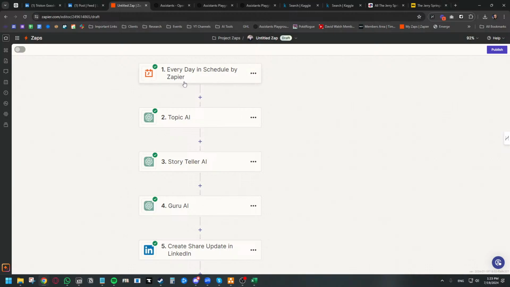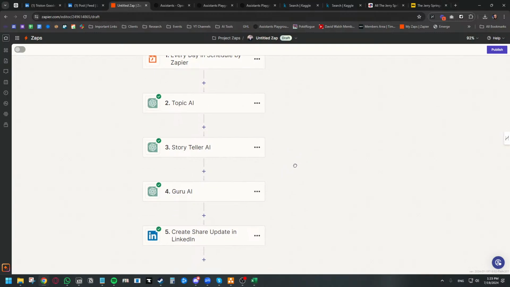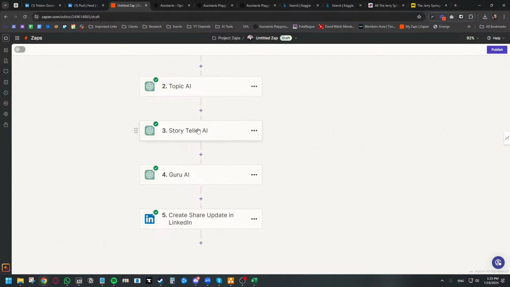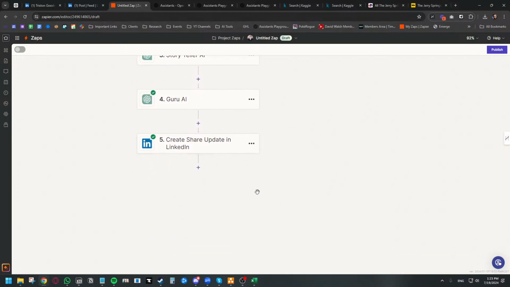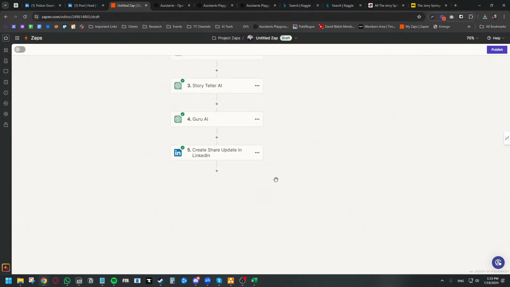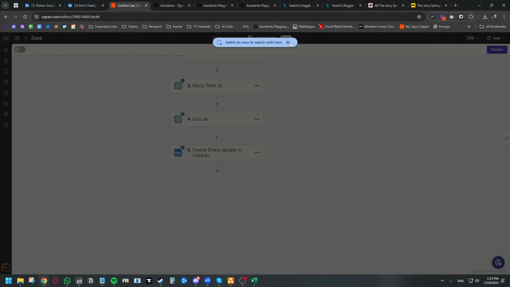So in Zapier, it's again a really simple setup. We have a daily trigger, so every day at about 7:30, I think is what we put it to, then it will trigger this entire system. First, it will trigger the topic AI to create a topic. That topic is then sent to the storyteller. The story is sent to the guru, and then the guru posts it to LinkedIn.